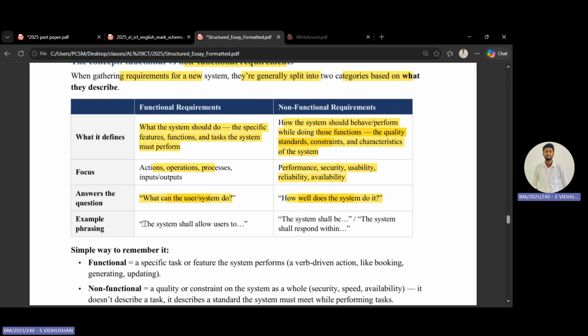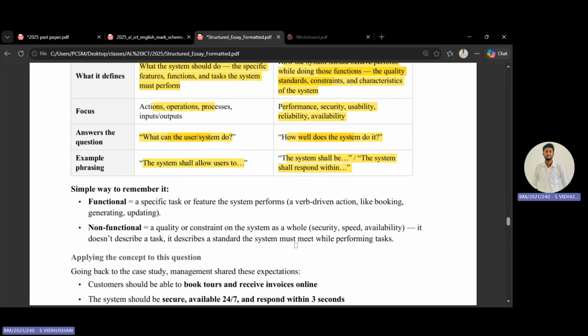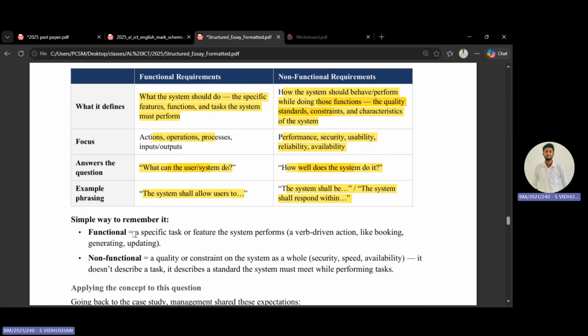So, a simple way to remember: the system shall allow users, that is functional; the system shall respond within how many seconds, or shall be able to take high quality photos in an iPhone, that is non-functional. Functional is a specific task or feature the system performs, a verb-driven action like booking, generating, updating. Non-functional is a quality, constraint, or limitation on the system as a whole, like security, speed, availability. It doesn't describe a task; it describes a standard the system must meet.